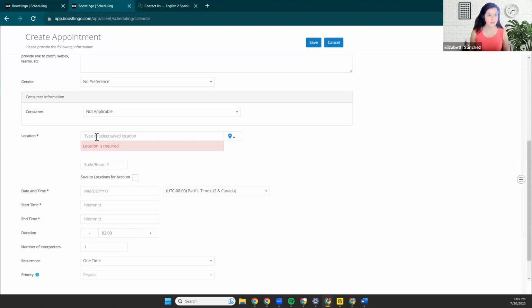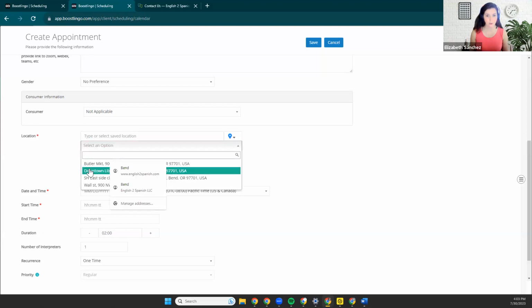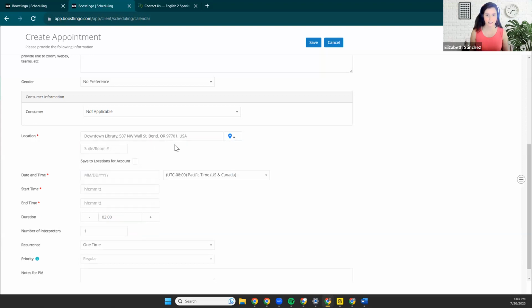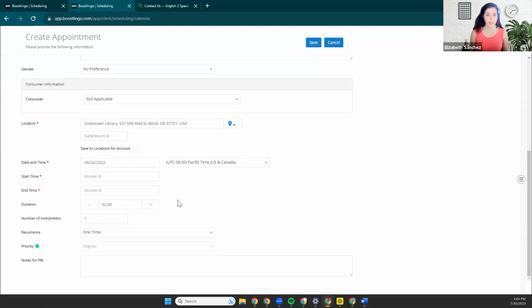You can save addresses on your account. You can type in here an address and then select it as a saved to your account, and then you'll have a drop down. So here we're going to put downtown library as an example. That was one of the drop downs. We're going to select the date and time. We're going to select the 24th of April.